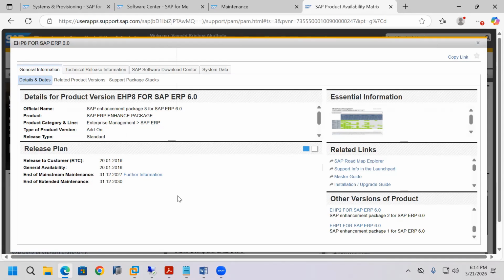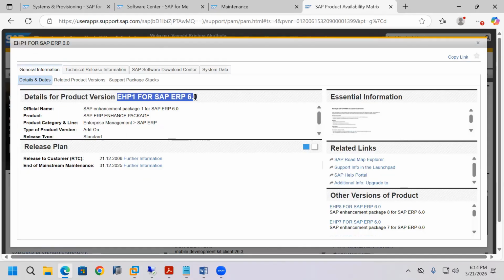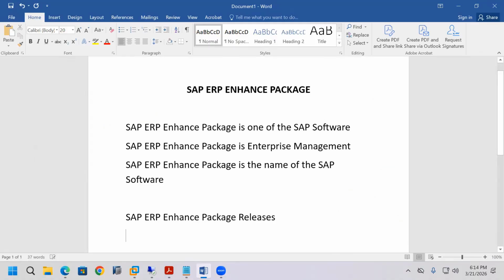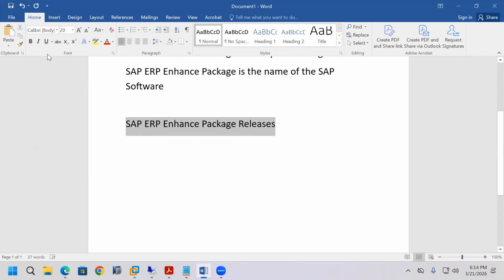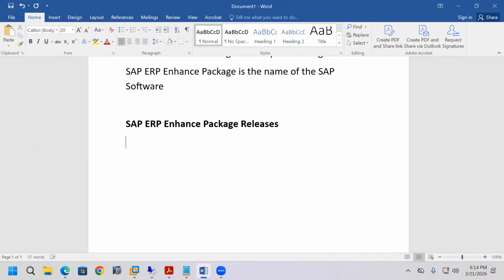Okay, product. Now, what are the versions available? Now we see SAP ERP Enhanced Package releases. The first version is EHP1 for SAP ERP 6.0.